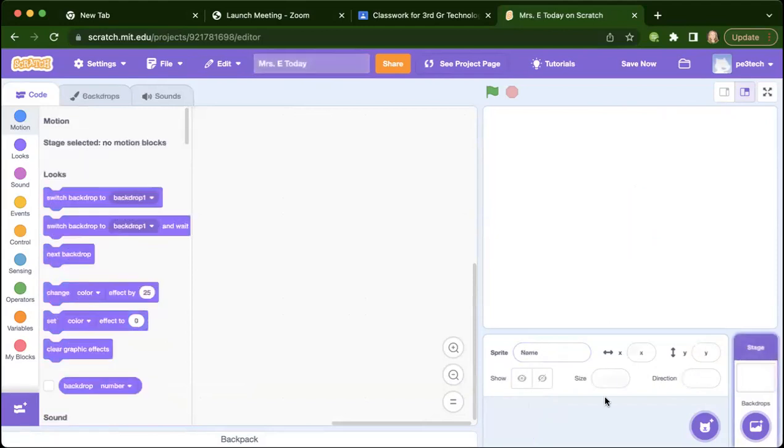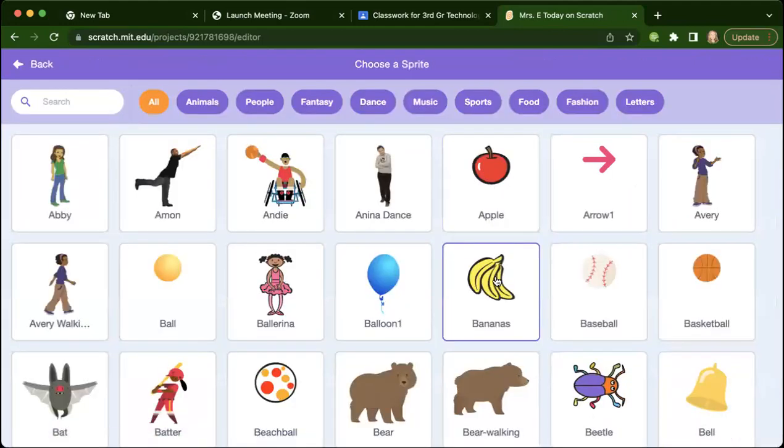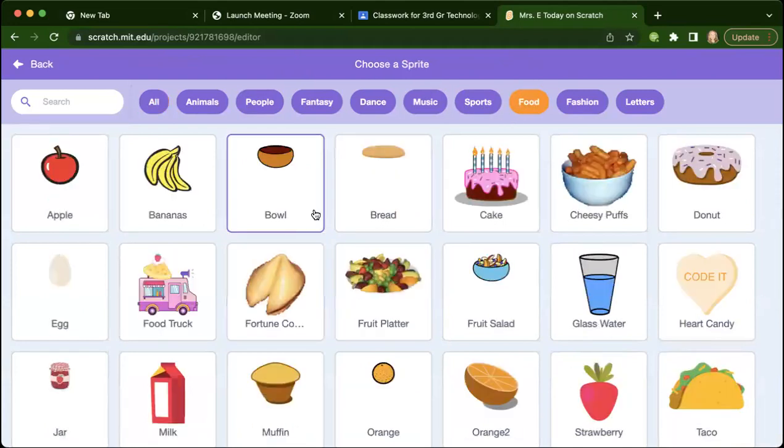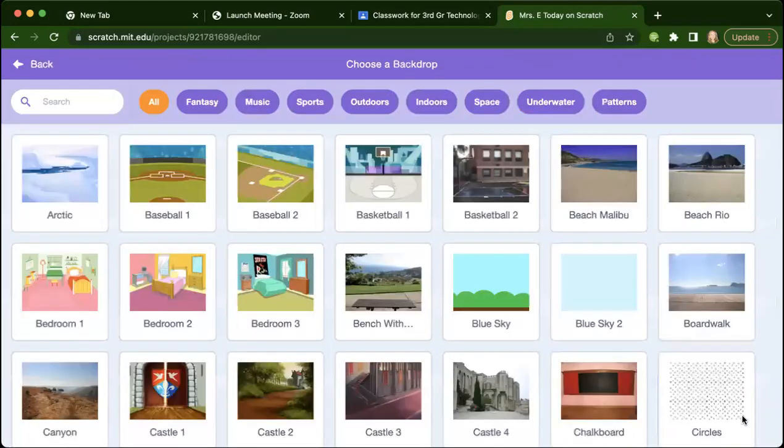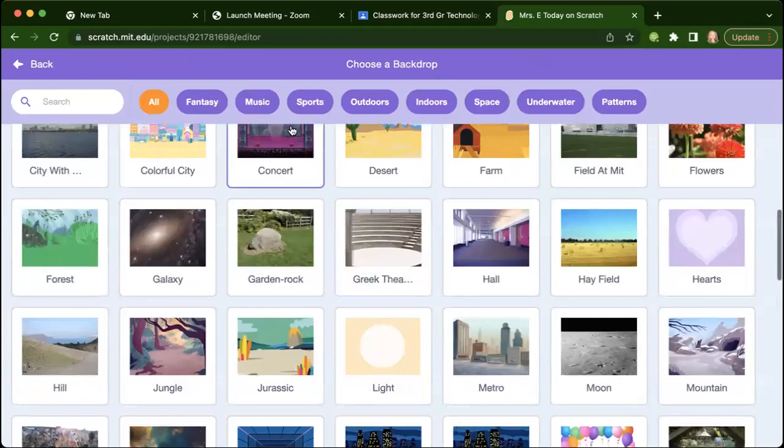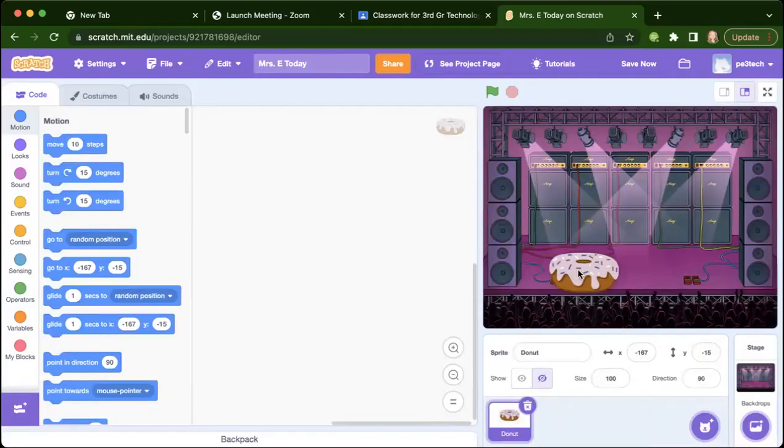So I'm going to get rid of the cat. I'm going to pick any sprite. Let's choose, I want some food today. Let's choose a donut. Okay, here's my donut. I'm going to choose a background for my donut for the stage. I want my donut to be in concert. Okay, we'll talk about where to put that donut in a second.